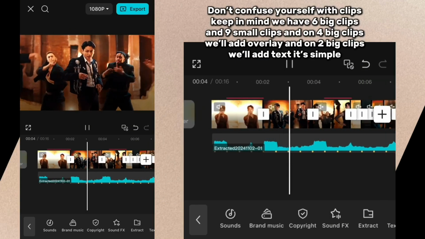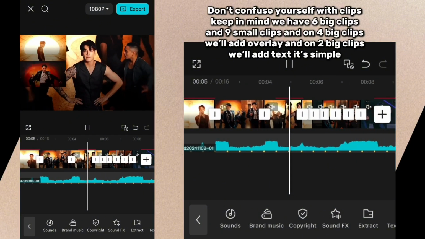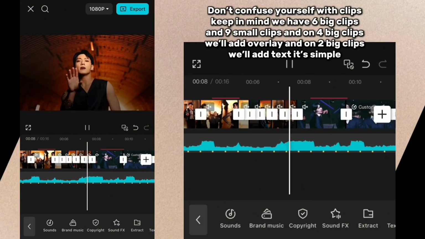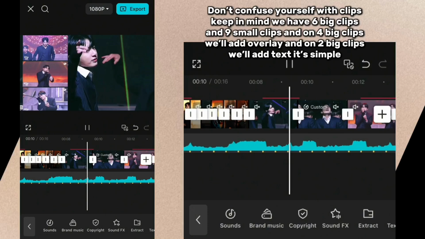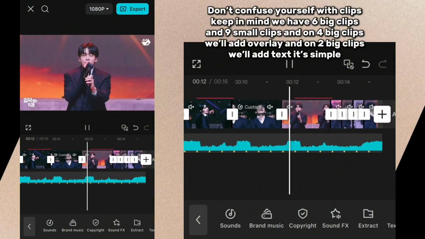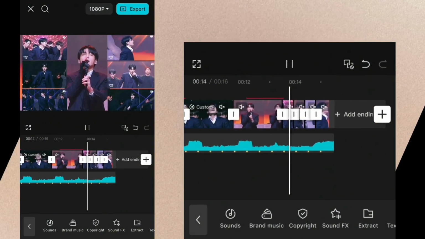Don't confuse yourself with clips. Keep in mind we have 6 big clips and 9 small clips, and on 4 big clips, we'll add overlay, and on 2 big clips, we'll add text. It's simple.